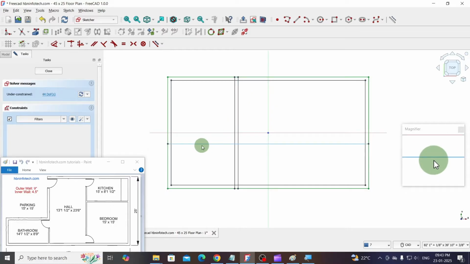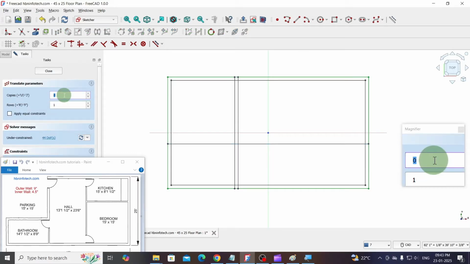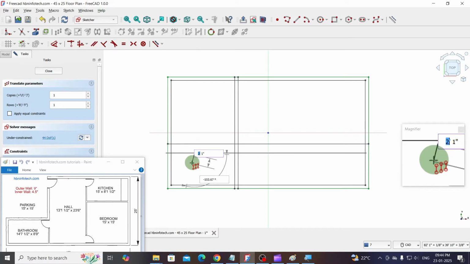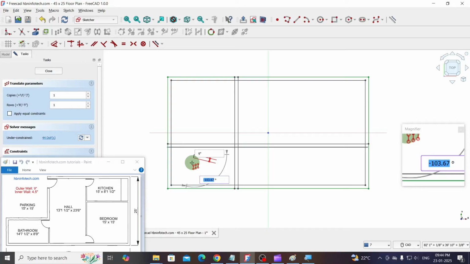Now again this line for 9 inches, number of copies is 1, click this side. See, clicking this side or that side doesn't matter really. You have to enter the measurement and the angle. So the measurement is 9 inches, enter, and then the angle is minus 90 degree, enter.